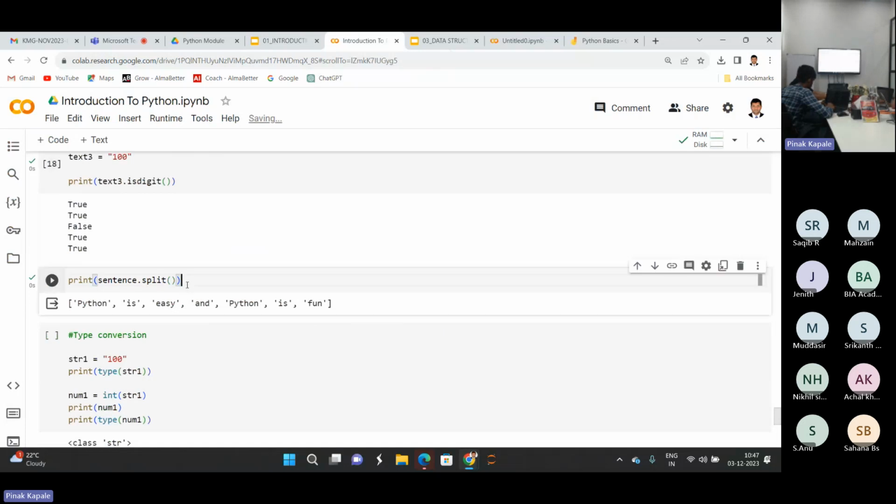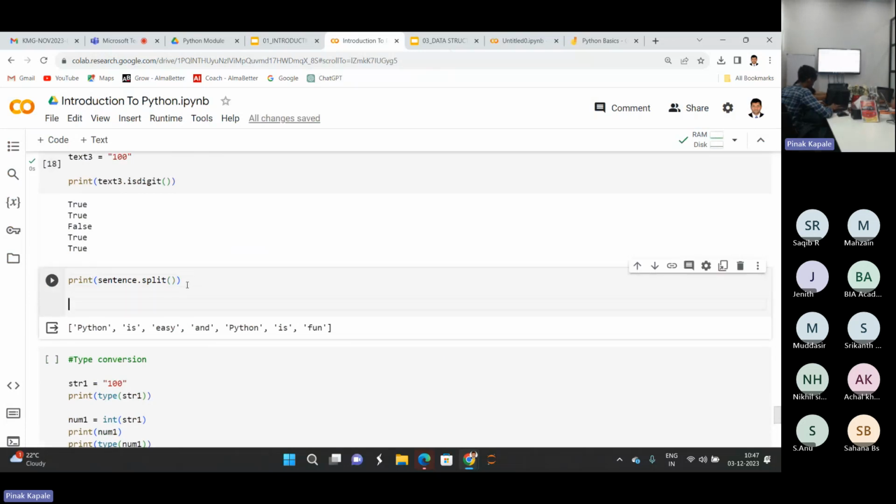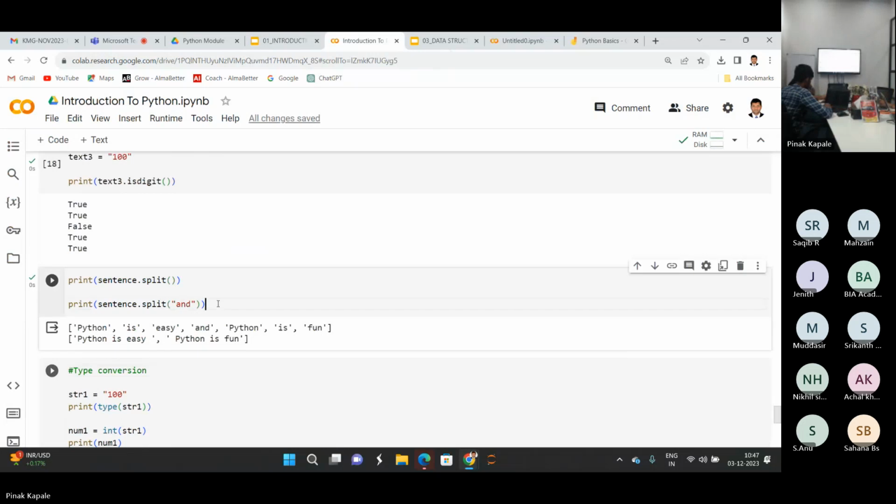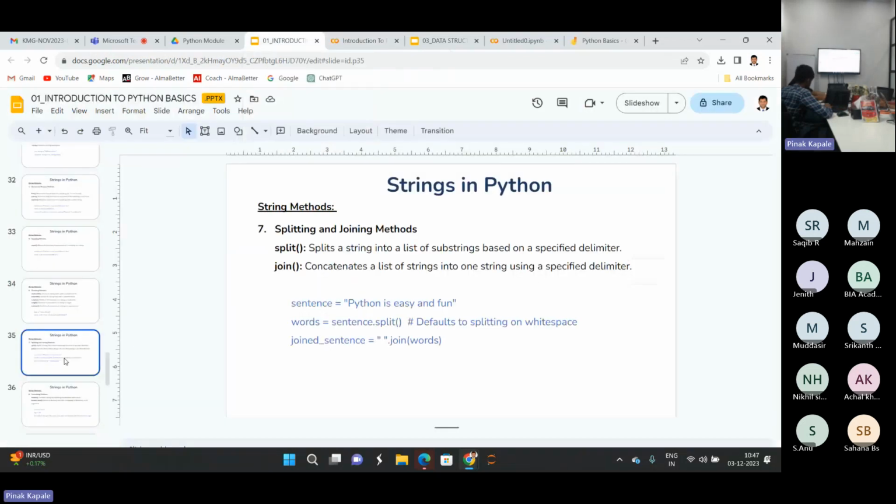Now suppose you need to split it on some substring. Let's say you need to split it on and, right? So here you will have to pass the substring on which you need to get the split done. So see, it's split on and. Python is easy, that is one substring. Python is fun. Correct? Are you able to understand this, guys? The online guys? Any doubts, any questions?